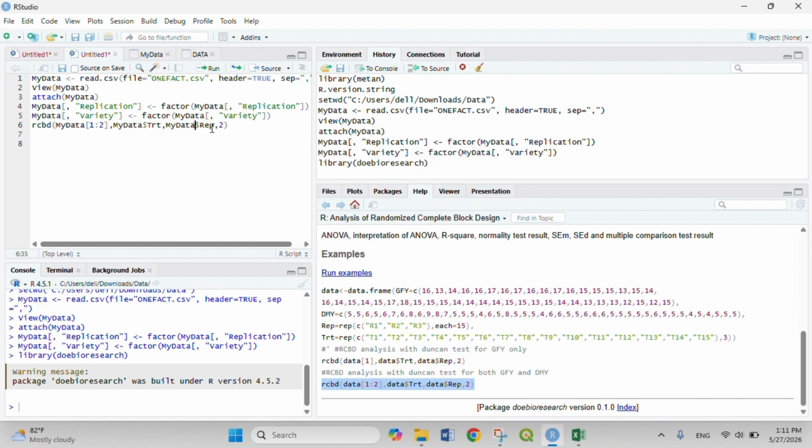I'll be keeping 2 as it is because my experiment was of varietal research and there was no control treatment. That's why I'll be running the post hoc test through Duncan's multiple range test. So I'll be leaving 2 as it is, and 1:2 represents the column on which you have to do data analysis.